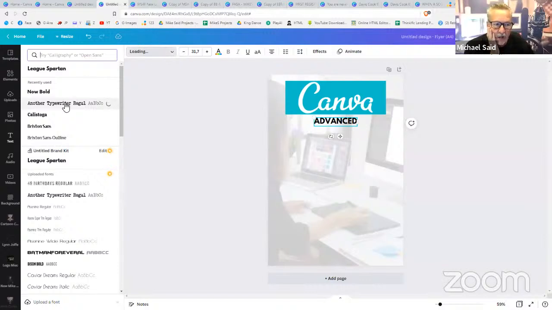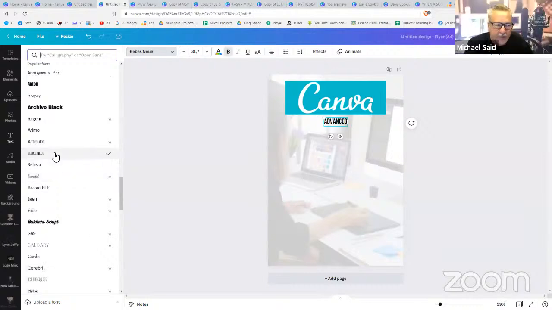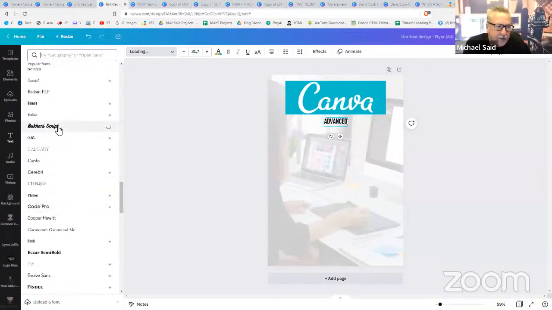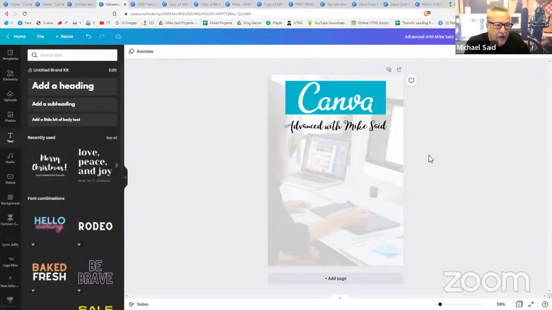I can change it, for example, to a typewriter font or something that I've used before. They've got so many fonts here. Have a look through them. Look for ones. That's always a nice one. For this one, let's give it a bit of a calligraphy feel to it. Canva Advanced. By the way, it never looks good in all caps if you're using fancy fonts. Advanced with Mike Sade. I'm going to drag that out there. I want it to kind of line up. You can see it told me when I was in line with the other one, that broken purple line lets me know. So there we are at Canva Advanced with Mike Sade.